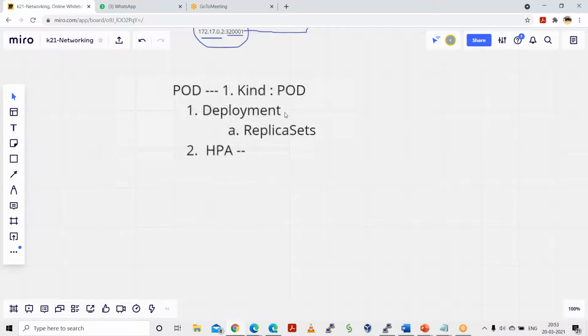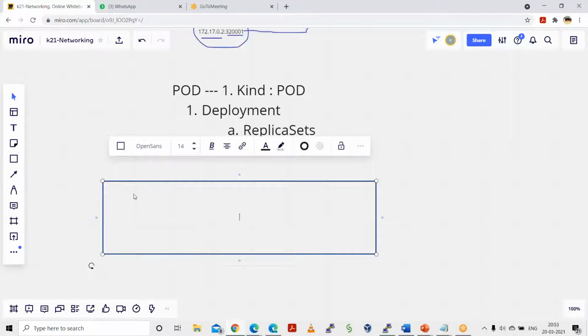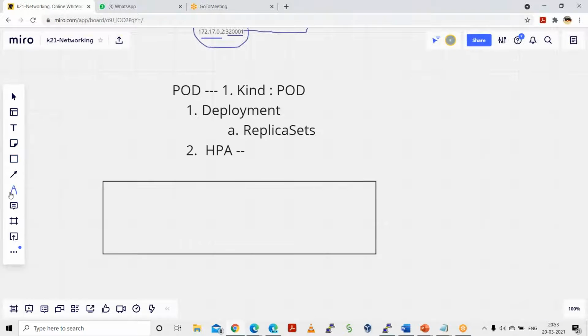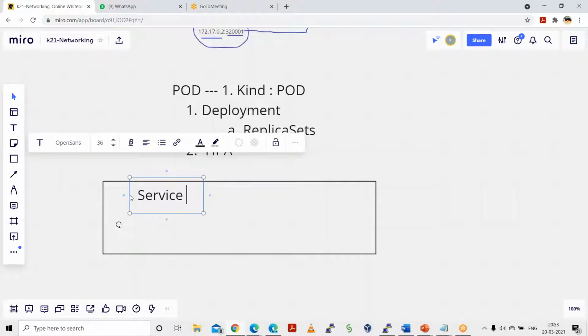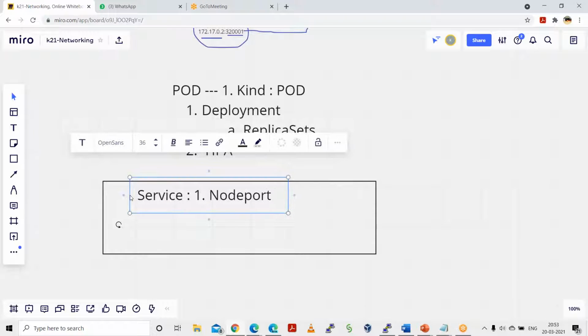Now what I want you guys to focus on right now: I have completed the node port concept of the service. In the service type, there are three types of service. One is node port, that I have explained now. Second is cluster IP address, that I am going to explain now. And third is the load balancer, that also I am going to explain now.